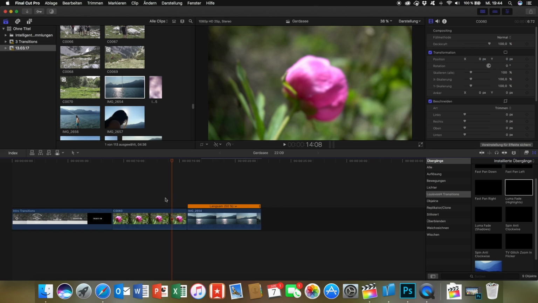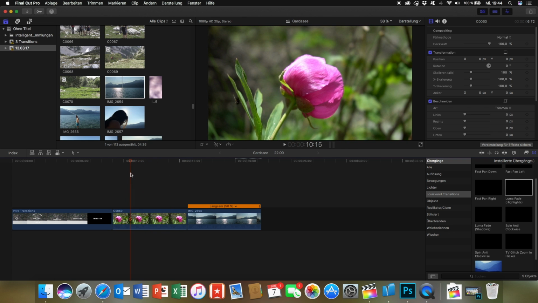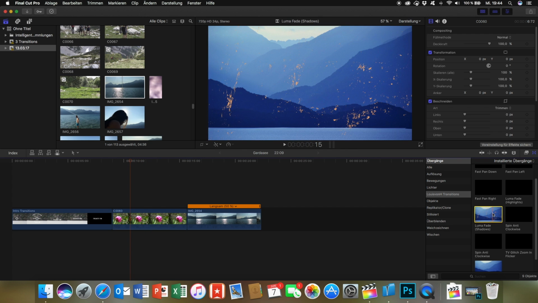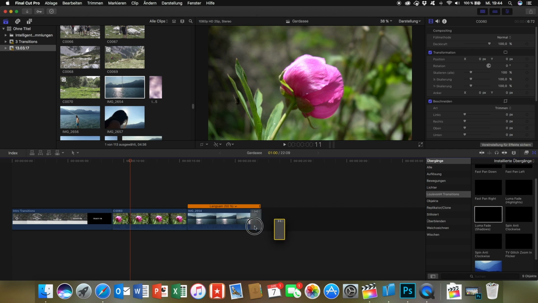So now we want to check out the Luma Fade effect. I have shown this short transition on the previous video, but now we will go into the detail. So what does Luma Fade do? In this case we will use Luma Fade shadows.